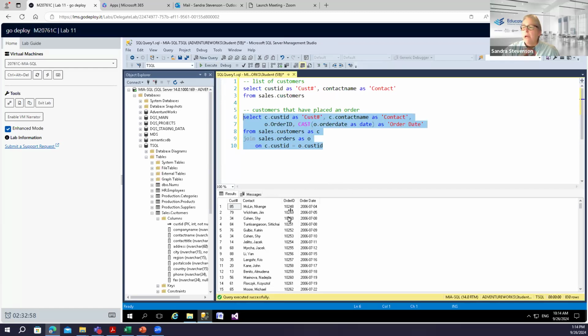Now I am seeing my customers that have placed an order. If a customer didn't place an order, I'm not seeing them in my results set. If there's an order out there that's not attached to a customer, I'm not seeing them there either, because that would break rules of referential integrity. So this is just a normal default inner join. So I can see 830 rows here. There have been 830 orders placed.